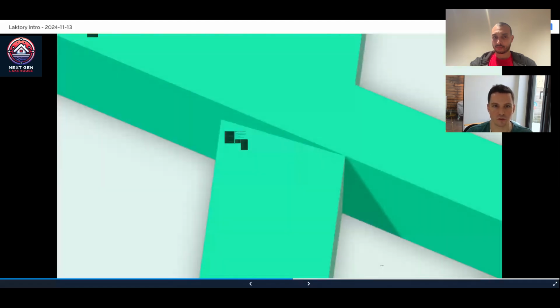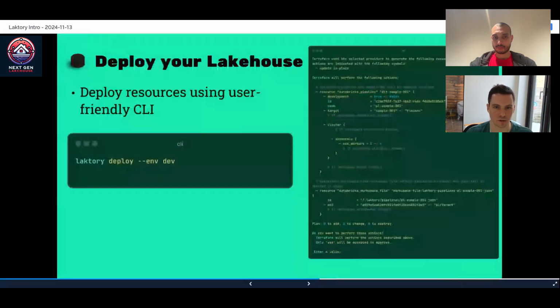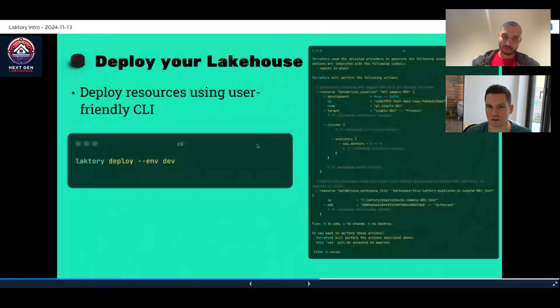So once you have your data pipelines and all your resources created, you can use the Laktory CLI to do your deployment. You're just going to call Laktory deploy and the name of the environment, and it's going to use Terraform as the backend. So the feedback that you're going to receive from the command prompt is exactly the same as you would from Terraform. And you can use any kind of Terraform options that you want to use.